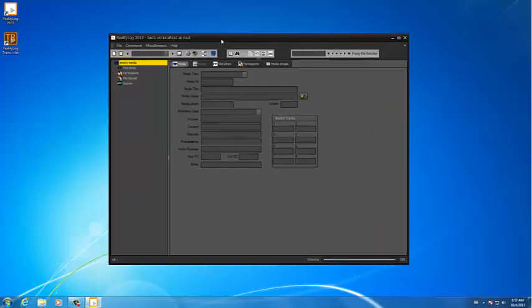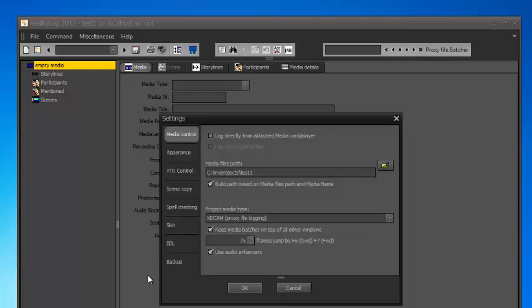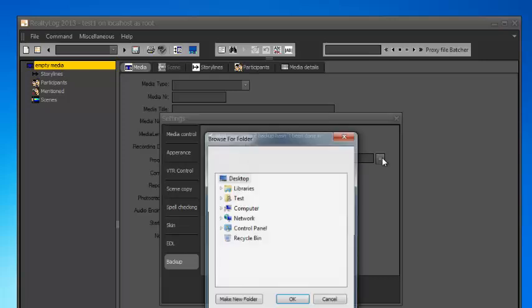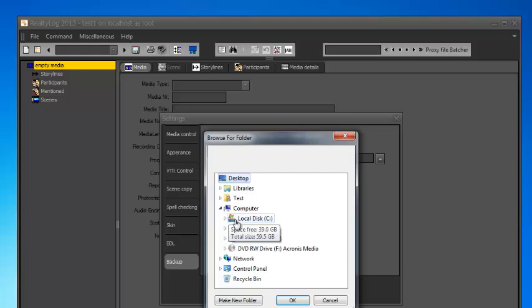We're into Reality Log, and let's fix that backup thing, the first thing we do. We go to Miscellaneous, we go to Settings, and we go to Backup. And you see here at startup, warn if backup hasn't been done in 1 day, meaning every day. So that's cool, and we just need to put a path where to save our backups. That should probably be on another machine or a USB drive or something like that. But I'm just going to do it locally now.